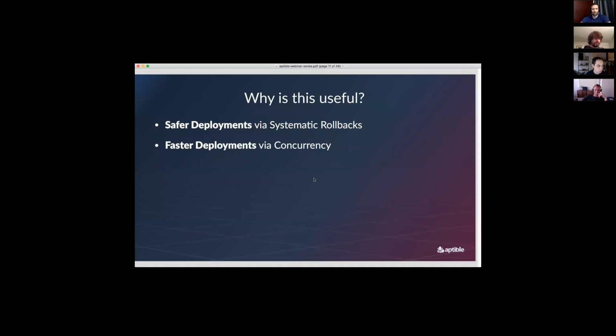Now at this point, the real question is, why is this useful? How is this going to serve you as customers? The answer is twofold. First, it's going to make your deployments safer via the ability to systematically roll back everything. Second, it's going to provide faster deployments by running different steps concurrently. One thing I should mention is that when I say deployments, I mean that pretty liberally. It's going to be deploying your app, but also restarting it or provisioning a new database and so on. So really any operation you execute on Aptible.